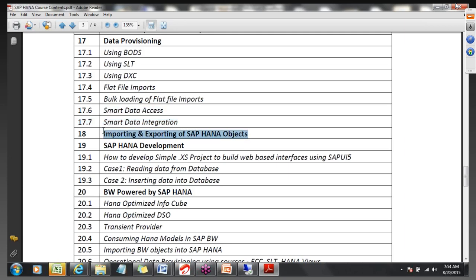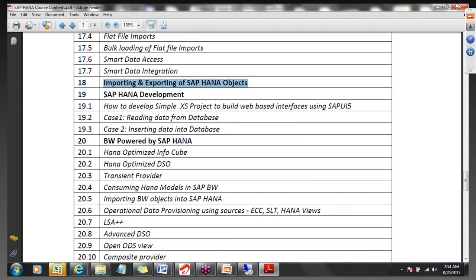And this is about transporting HANA objects. I'll just show you how we transport HANA objects with BW powered by HANA, and with normal HANA, how do we transport? Then we get into learning about SAP HANA native development.